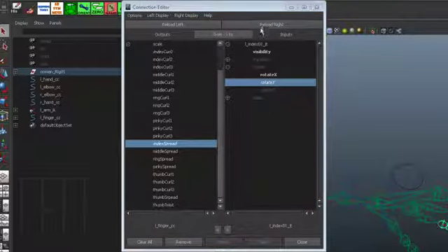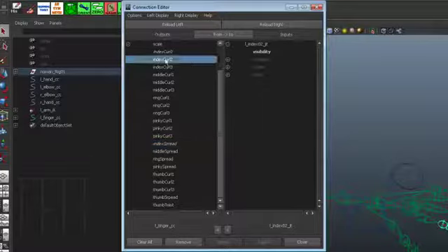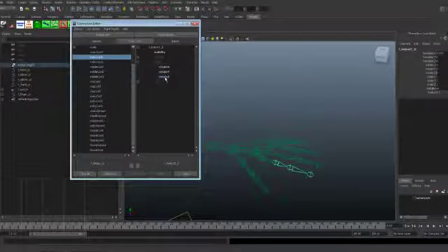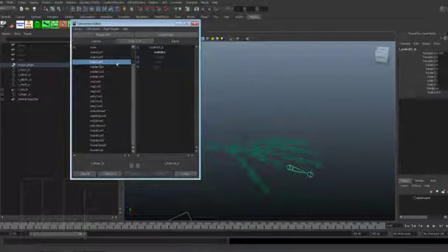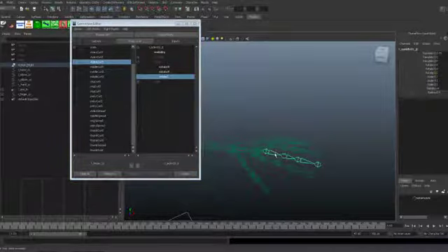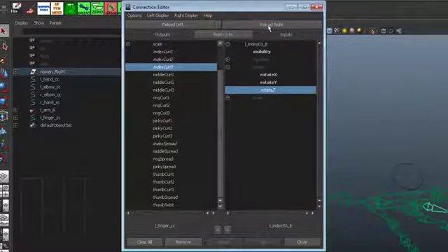Make sure that you reload right. So index curl 2, rotate Z. Go to the next joint, reload right, index curl 3, rotate Z. Go to the next finger, reload right.